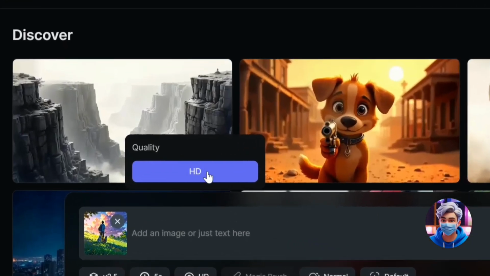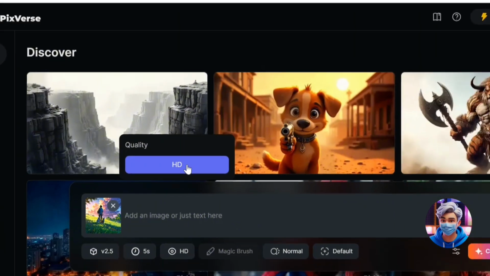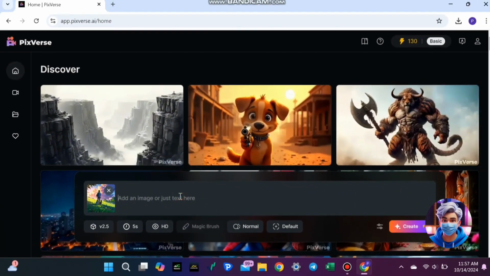Pixverse makes sure your video will look good by giving you the option to create it in HD quality. This ensures your final video is sharp, clear, and professional looking. Always make sure you select HD for the best results.